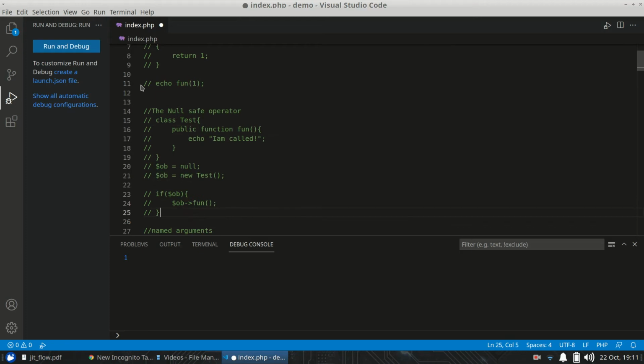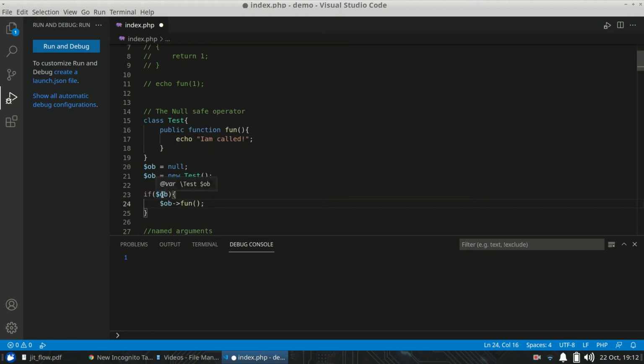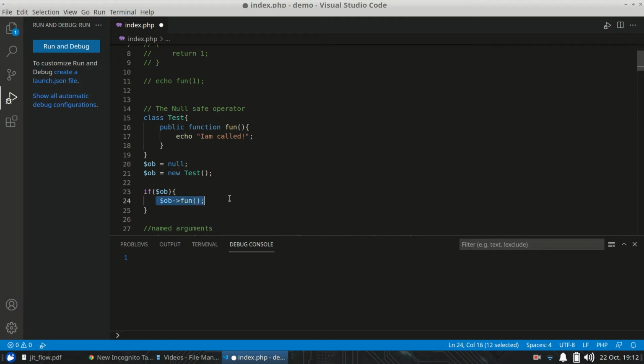The next thing is the nullsafe operator. The nullsafe operator was introduced to check the nullability of an object, and if the object is not null, then it calls the function on it. Before the nullsafe operator in earlier PHP versions, we had to check like this: if the object is not null, then we call the function.